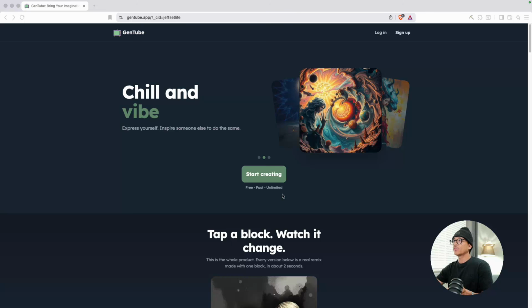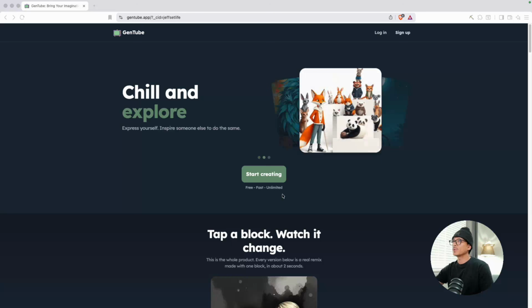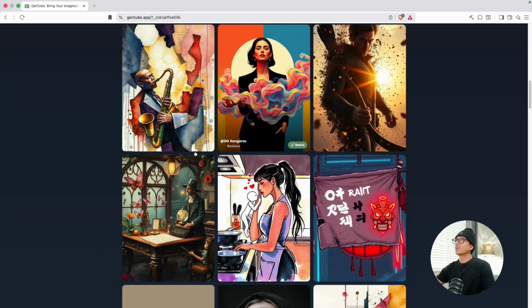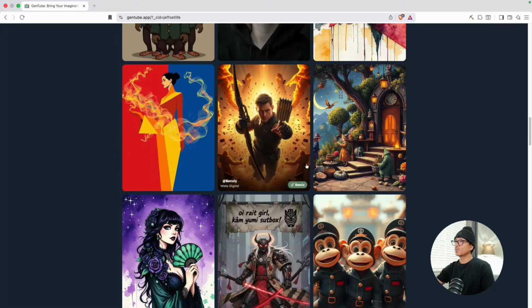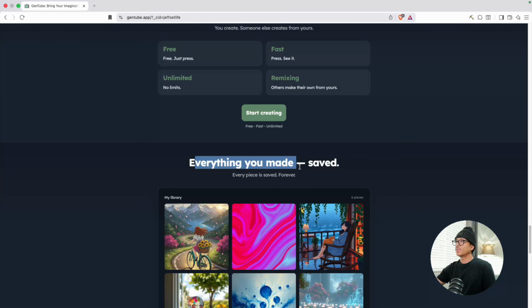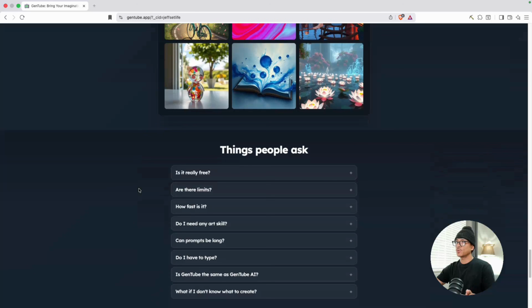So right off the bat, this is showing a lot of promise, but we're going to have to actually see what it produces. So if we take a scroll through this website, here are some of the images that were generated by Gentube. And as you can see right here, what you get: free, just press, fast, unlimited, no limits, and then remixing others, make them your own. And then everything you made here is saved. So I'm assuming that everything that is saved is able to be remixed by other people as well.